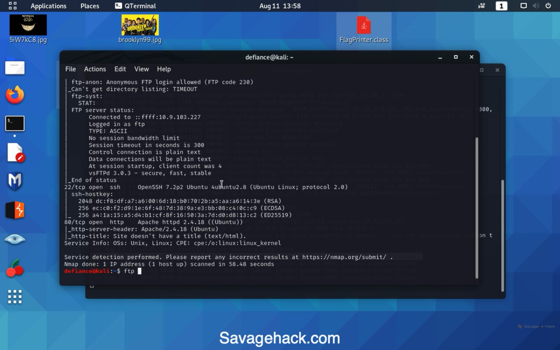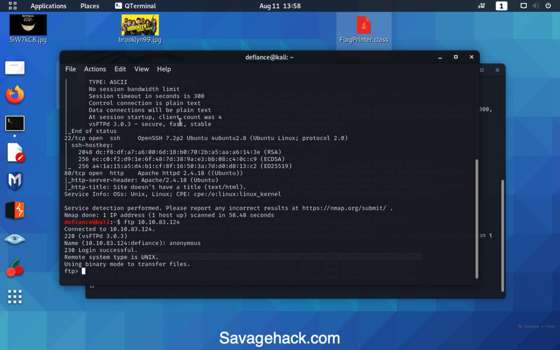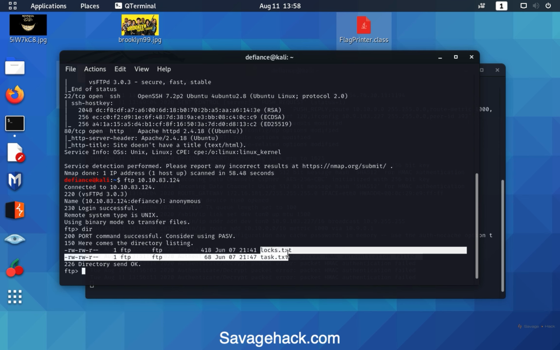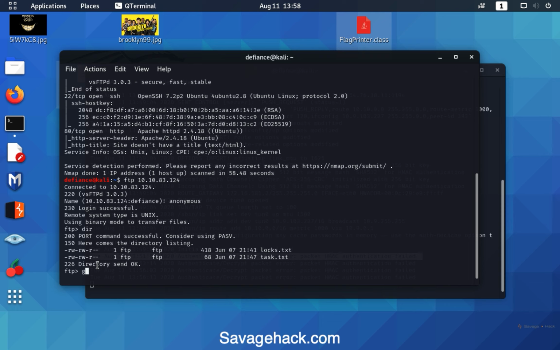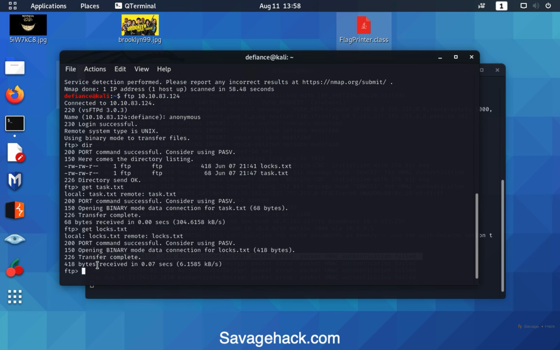So we'll FTP, anonymous. And would you look at that? Login successful. So we just logged in with anonymous credentials. That's not good. So let's see what's around here. We'll type in dir. As you can see, we have a logs.txt and a task.txt. So let's get those. Get task.txt and then get logs.txt. Alright, we can exit out of that now.